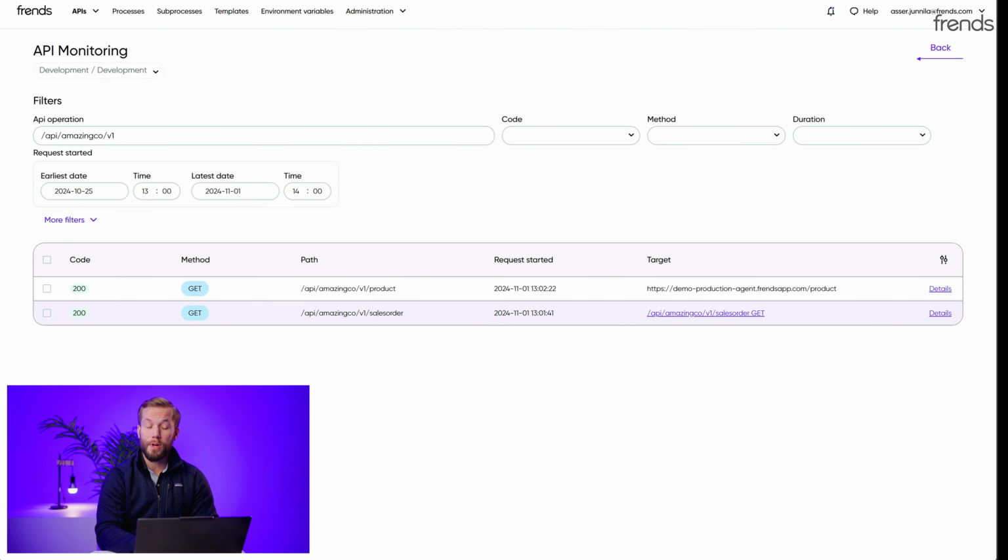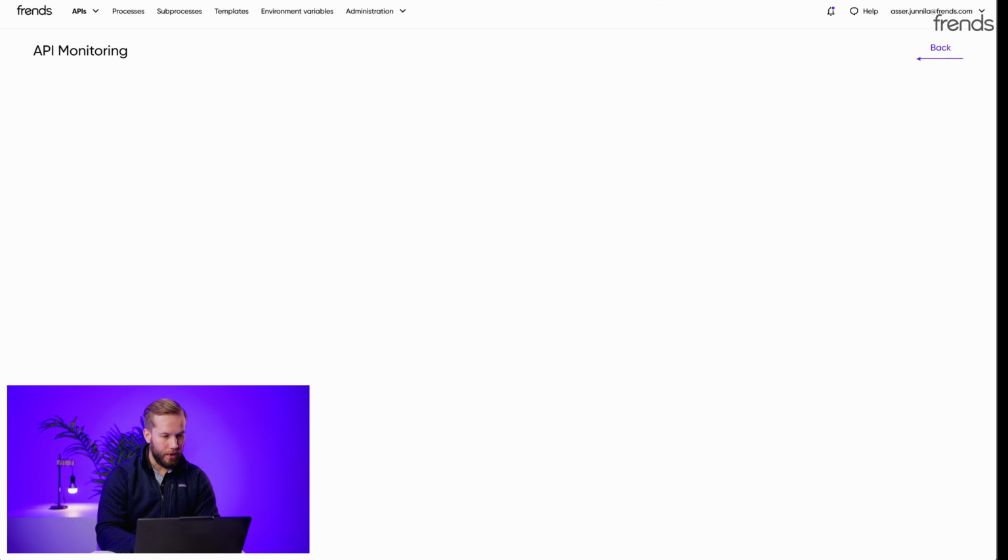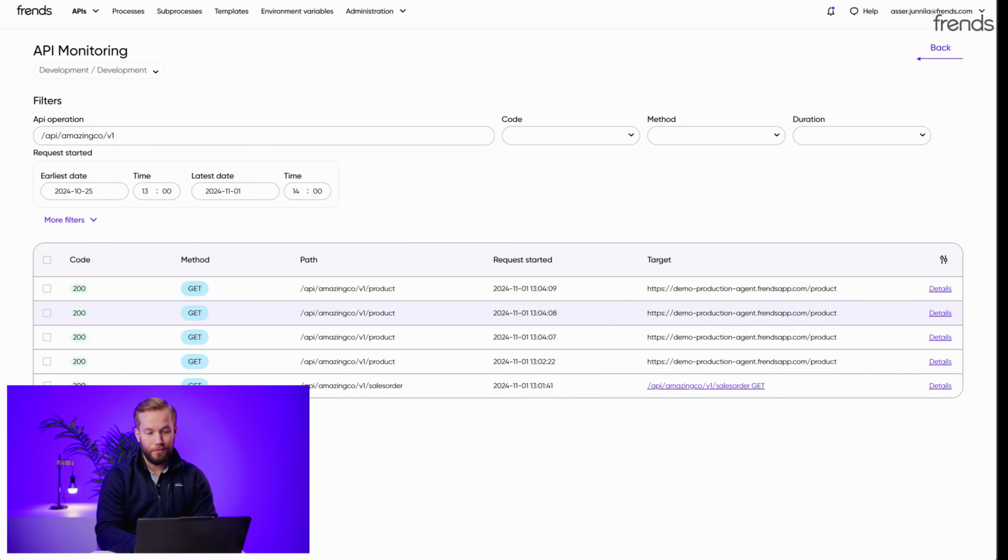And with the pass-through API, with the product endpoint, we can see the target, which we did configure in the pass-through API settings. Good, that's about it. So of course, when we do more API calls, we can give a few for the product endpoint and then refresh the API monitoring, we can see, yeah, we did get more API calls correspondingly.